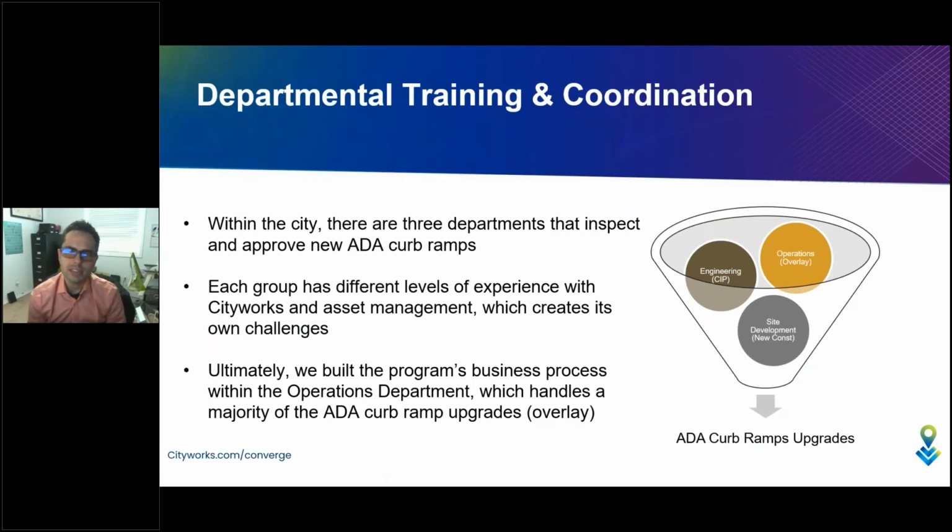So what I wanted to do then is go into talking about the different groups that utilize the ADA curb ramp inspection and process at the City of Beaverton. There are 3 different groups that could do an ADA curb ramp. A large majority of them are done by the operations division with the overlays, but there are also times where a CIP project can occur that has an ADA curb ramp, and that would be from the engineering group, or new construction, and that can come from site development.